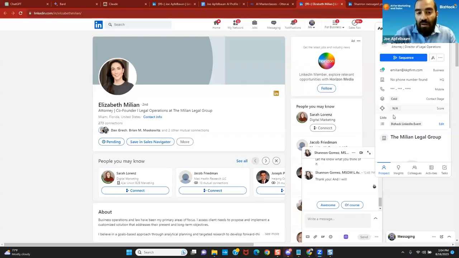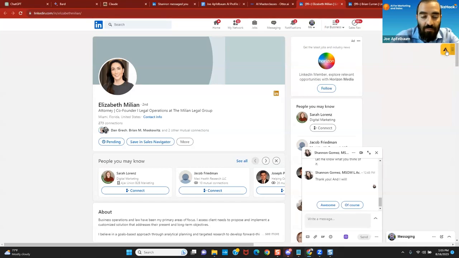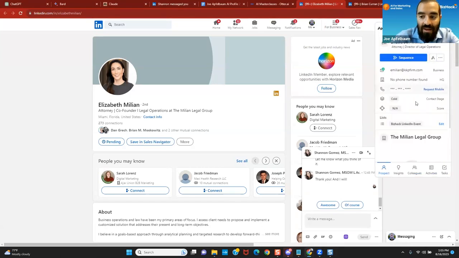So for example, I see Elizabeth was the first person that put her LinkedIn URL in the chat. So Elizabeth, thank you so much for putting your LinkedIn URL in the chat. And as you can see on the right corner here, there's a little tab. This is the Apollo tab. So when I click on that tab, I can add her to a group, to a list. You see, I added her to the BizHack LinkedIn event list, and I added many of you to this list as well. Now what I can do is click on the sequence button here and add her to a particular email sequence that is AI driven.